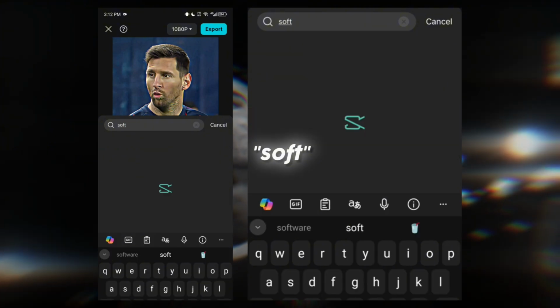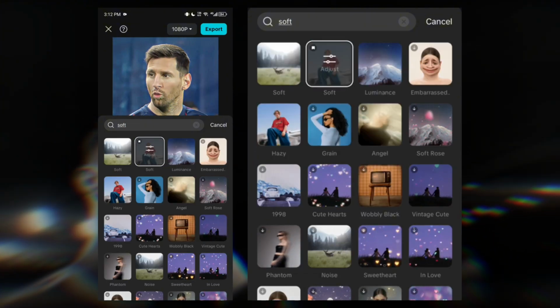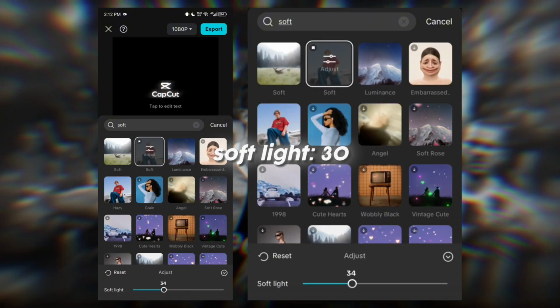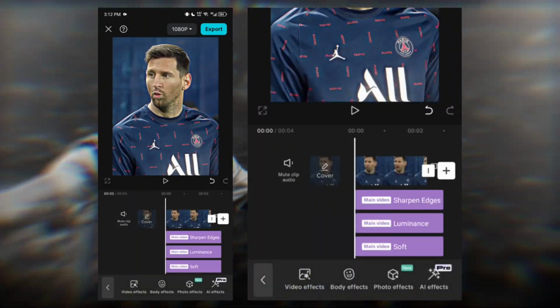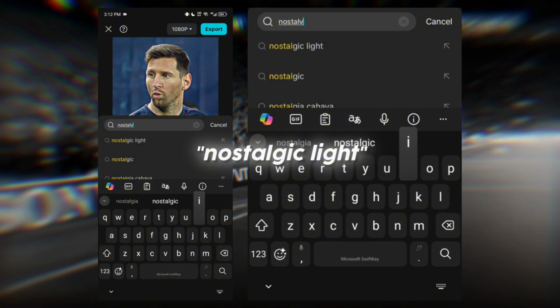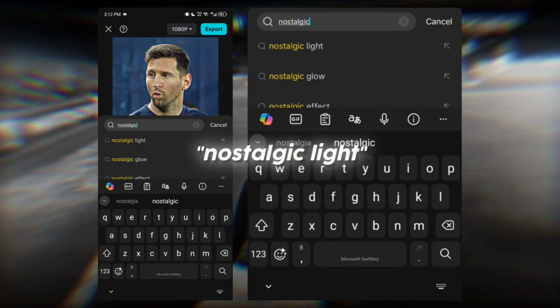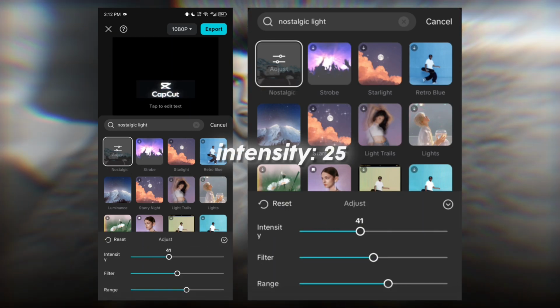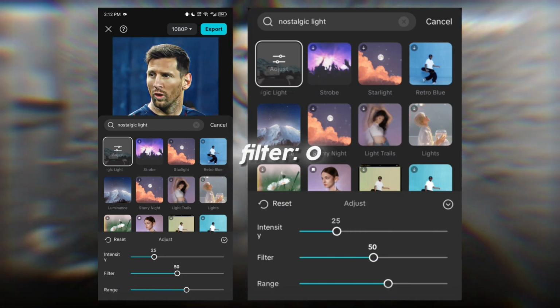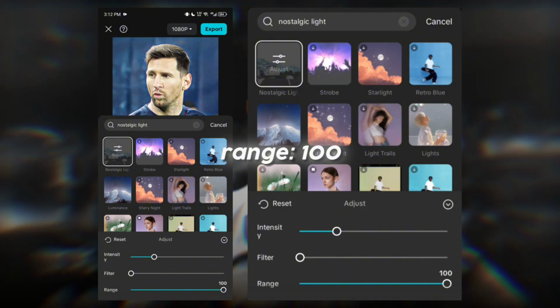Soft. Soft light, 30. Nostalgic light. Intensity, 25. Filter, 0. Range, 100.